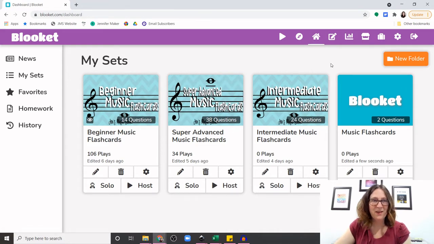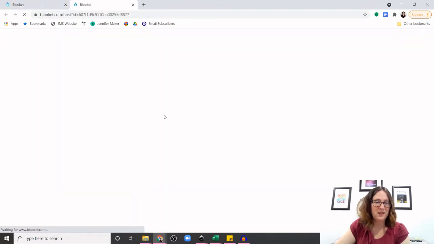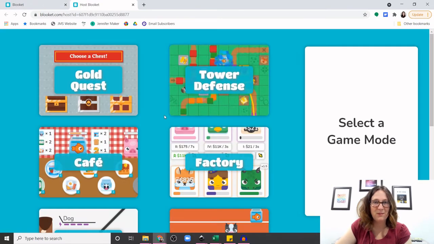The thing I love the best about Blooket is that with your one set of flashcards, there's a whole bunch of different mini games that you can play. So right now we'll play my beginner music flashcard set. You could play it solo, or you can host. I teach a lot of group classes, so I'm gonna host.